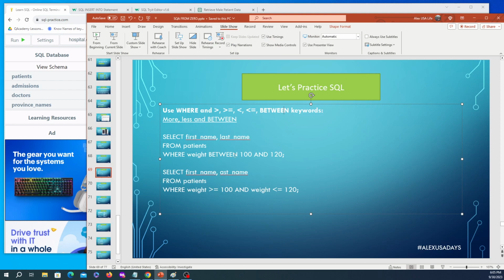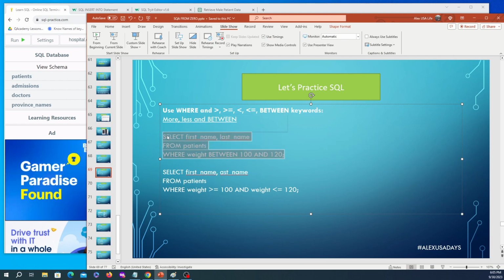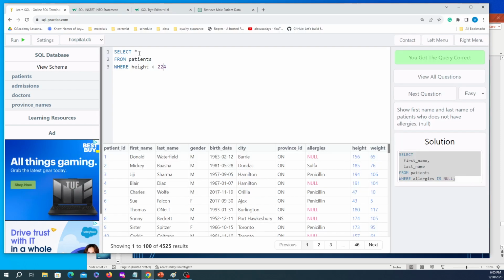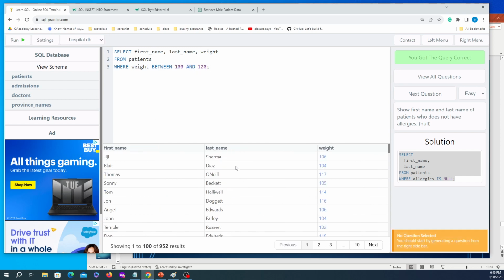You can also use between. So let's say we want to find people with a specific weight. So we can say select first name and last name columns from patients, and also let's add weight so it's visible, from patients table where weight between 100 and 120. So between those two values, run it, and we got 952 people.